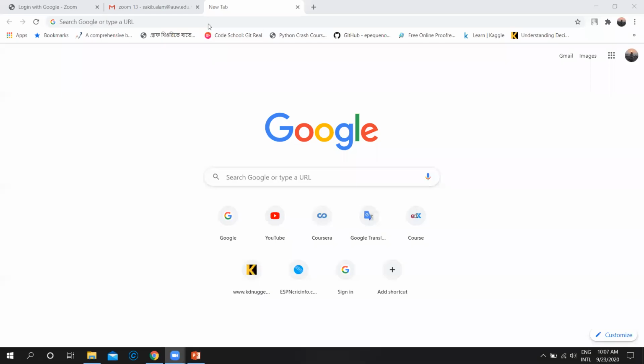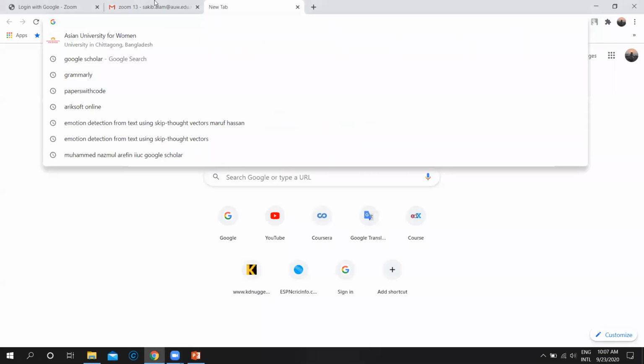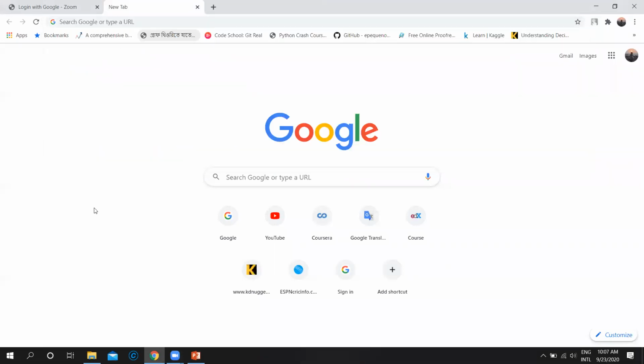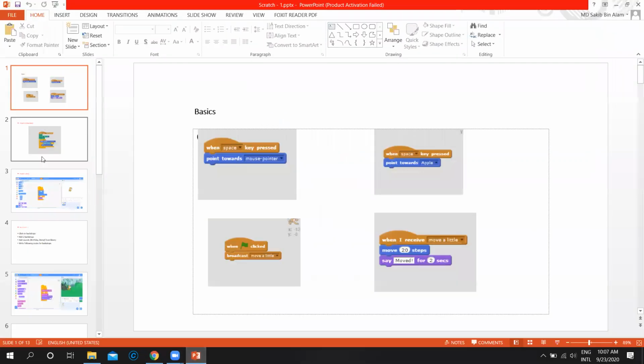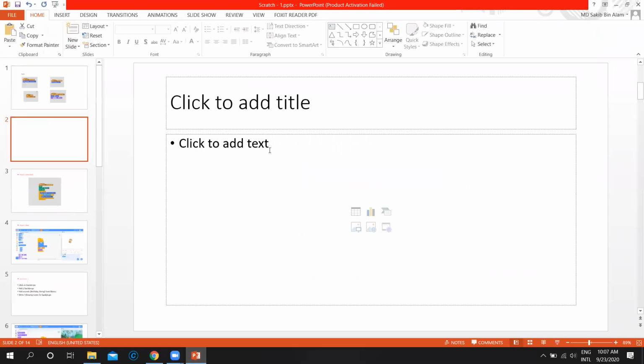Today I will discuss a new topic, that is Scratch. Okay, all of you. Today I will discuss a new topic, that is Scratch. And first of all, you need an account to work on Scratch. What is Scratch? So what I am talking about, that is Scratch.